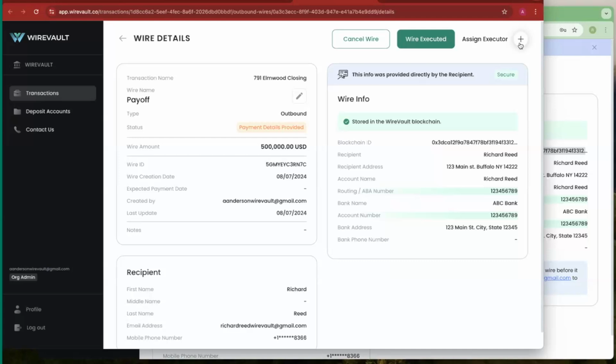That could be going into an actual brick and mortar location at a bank, or it could be logging in on a web portal and transposing this into the bank's user experience.